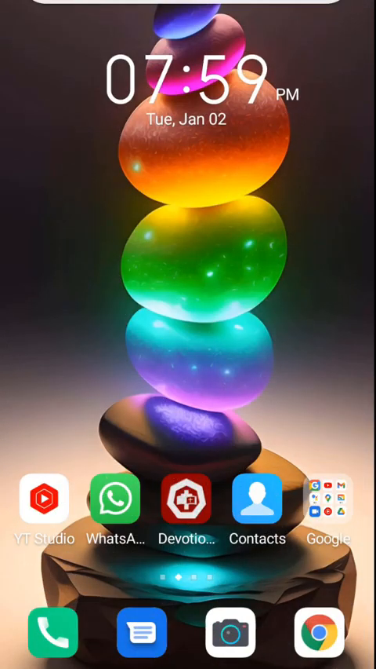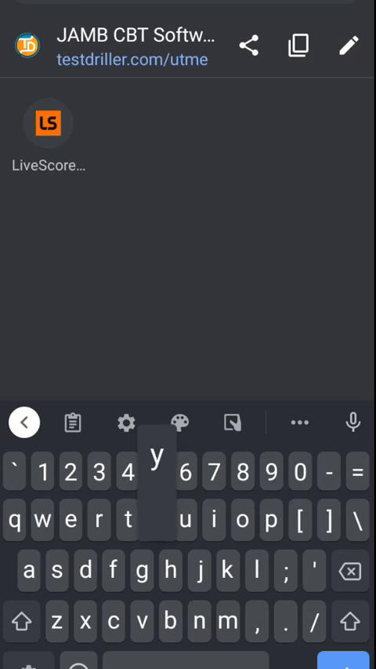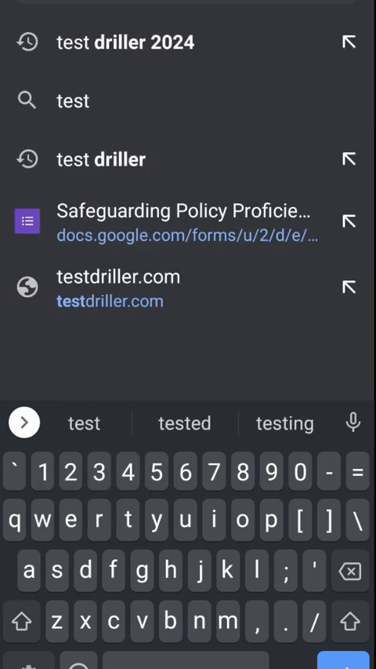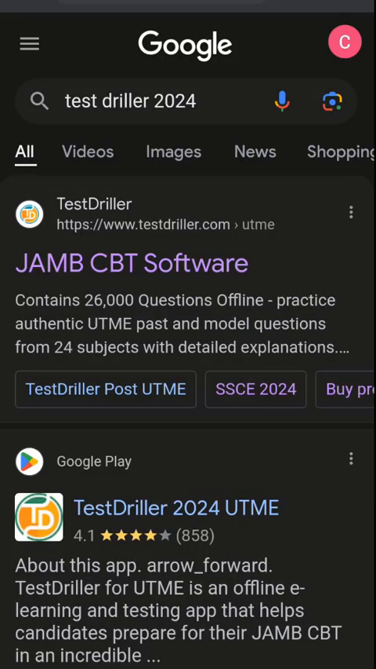Alright, let's start. So the first step is to go to your browser. Then from your browser, you search for Test Driller. Okay, it's the Test Driller 2024. And to bring it out, so I've already visited the site before. That's why it's highlighted this way. So JAMB CBT software, you click on that.